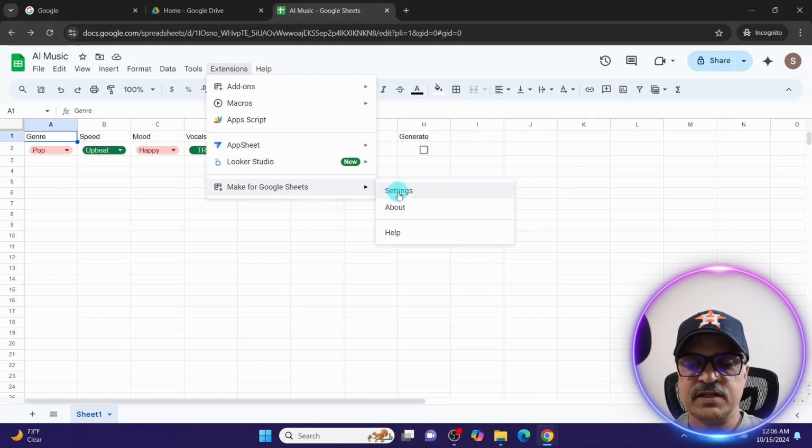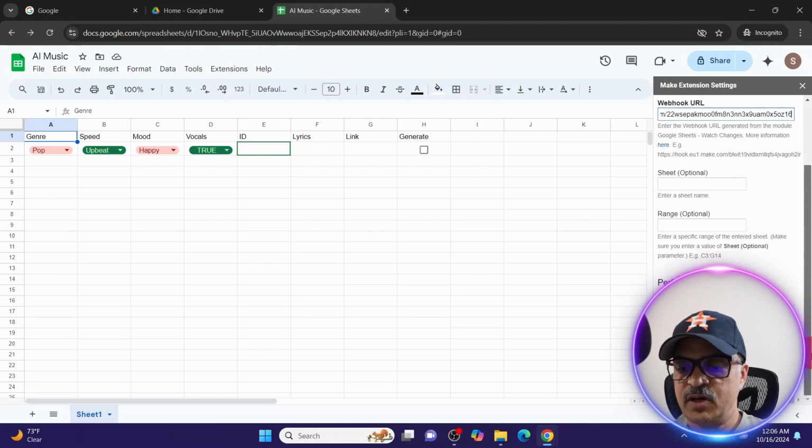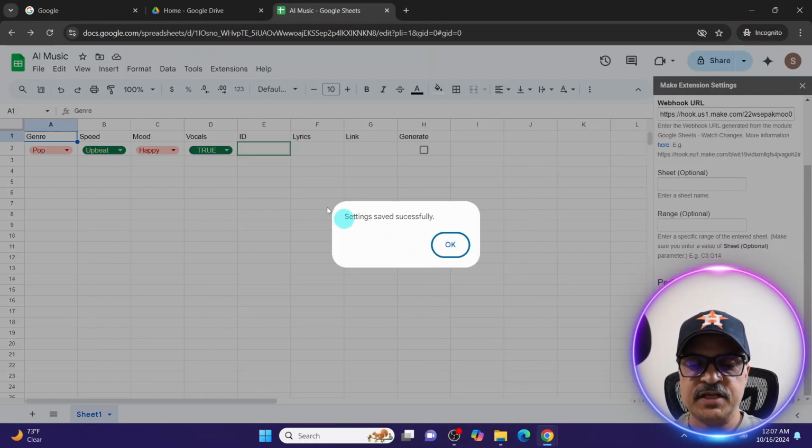Then click on this settings option here, then paste the webhook URL in webhook URL field here. Scroll down and then click on this save button. Wait for a few seconds until you see this settings saved successfully message. Make sure you see this message, otherwise the scenario may not work properly.